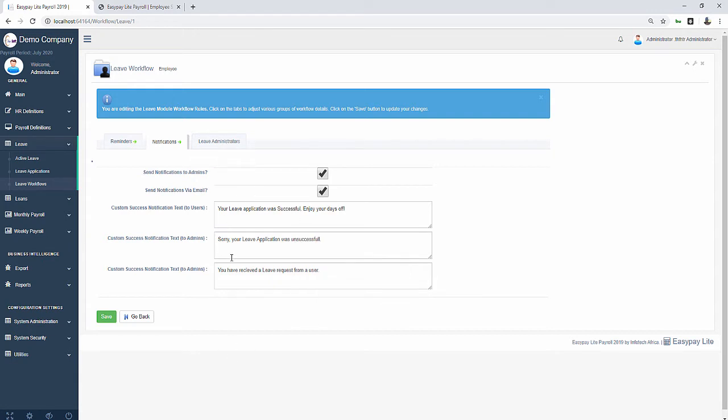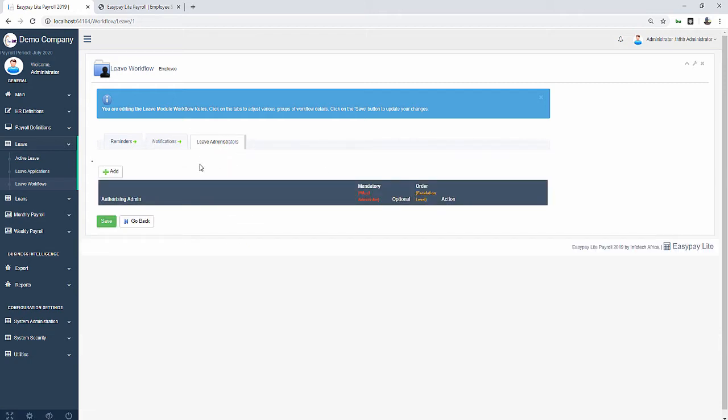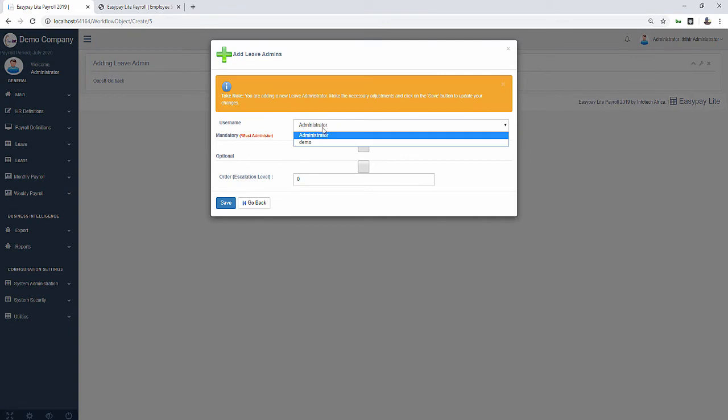So as you can see, we have some custom text there, which we can include into the mails or the notifications. Then we can add our leave administrators. So for scenario A, we have two users. We have the HR admin, or rather the HR manager, and we have the managing director. So in this scenario, we are just going to use the default system users who have been assigned the respective rights equally. So if we click on our add button here, you can see we have administrator and demo.